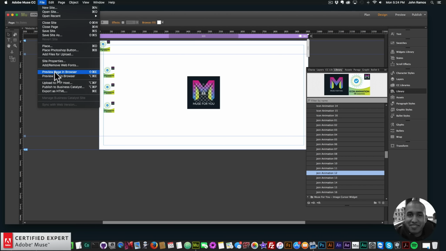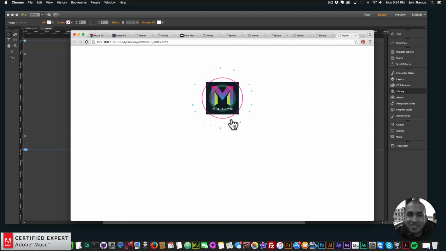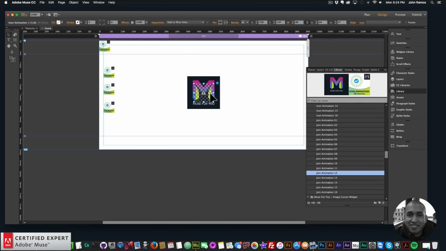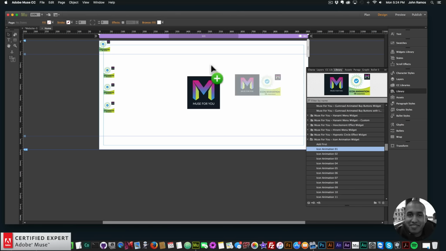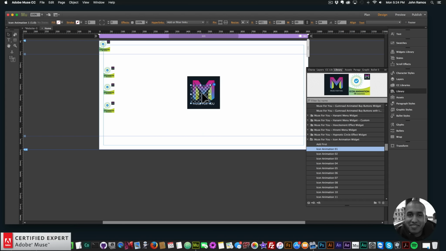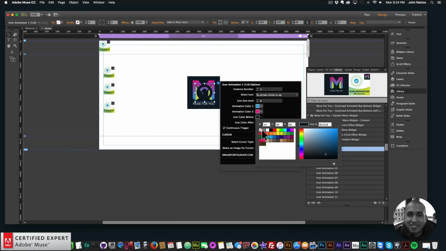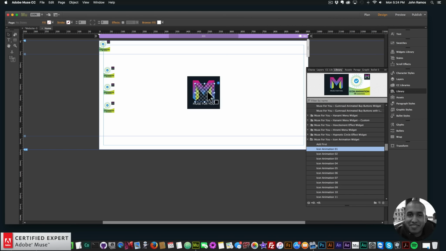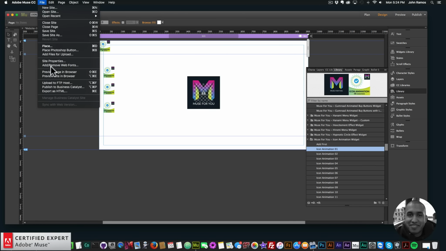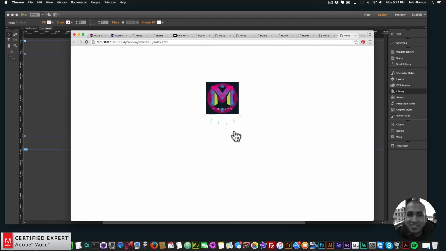If I go to File, Preview Page in Browser, and I click, we have this really crazy animation, which is a lot of fun. I'm clicking on the logo, and everything is animating really well. I'm going to take off this first animation because I customized the color, bring it back in and place it again here, and then make these colors transparent. Okay, so I'll go to File, Preview Page in Browser, and I click, and we have this really cool animation over the icon.